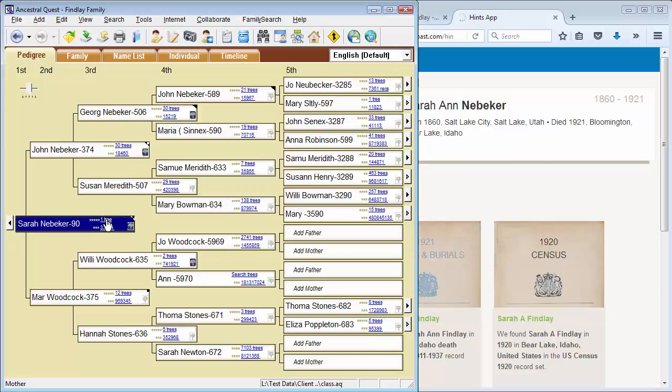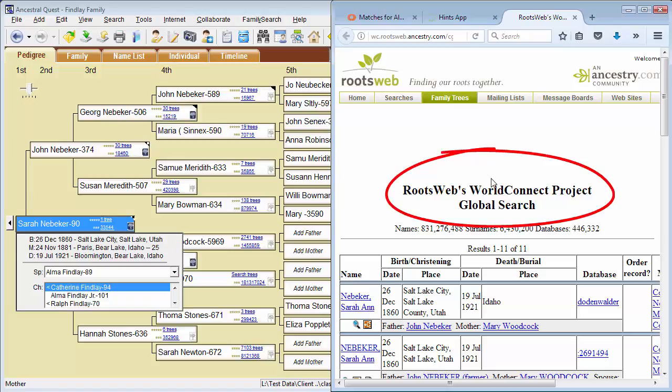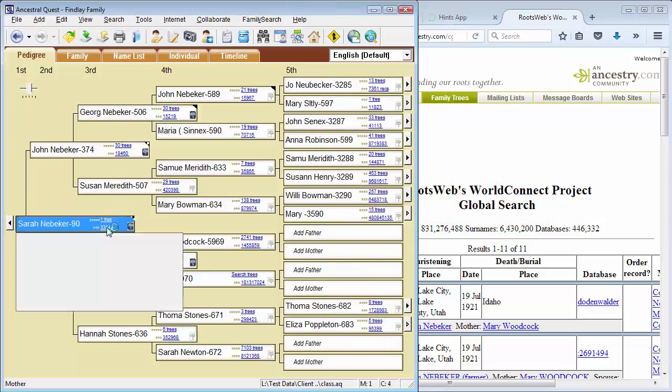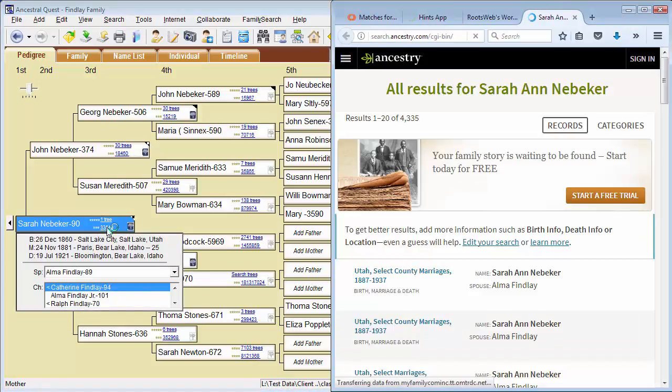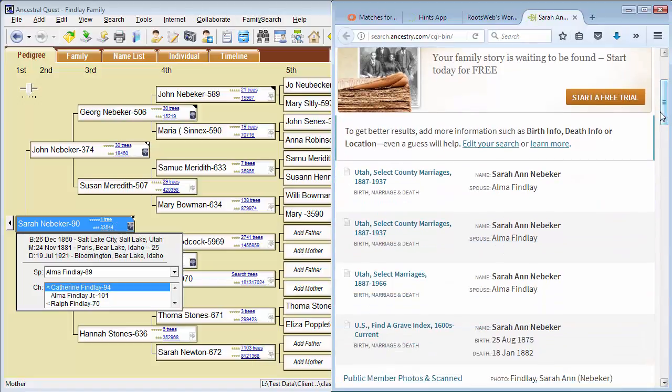I'll click on this tree link for Sarah Ann Nebeker. Ancestral Quest instructs your default browser to show you a list of trees submitted to the RootsWeb World Connect project. Viewing these trees is free. Now let's click on the link for records for Sarah Ann Nebeker. Ancestral Quest instructs your default browser to do a general search on Ancestry.com for the name of your ancestor and show you a list of possible matches.